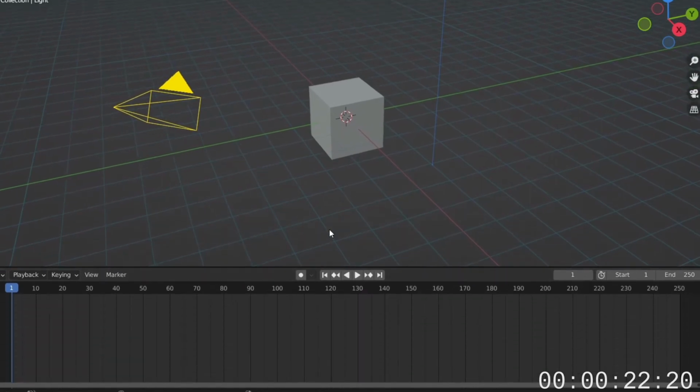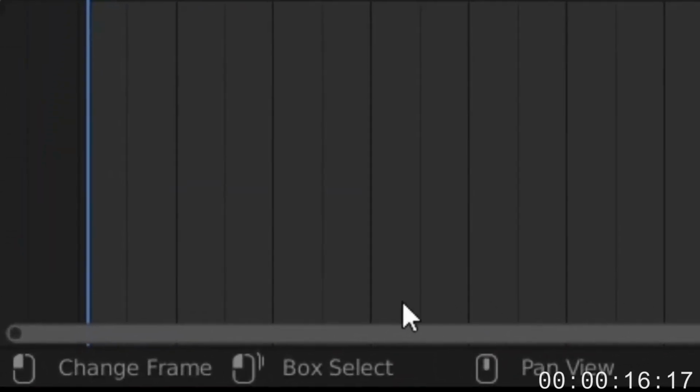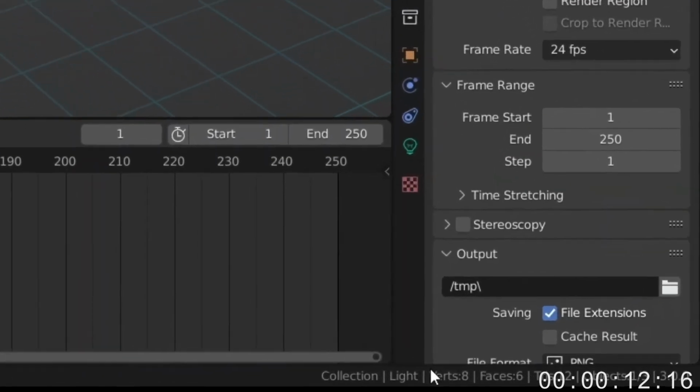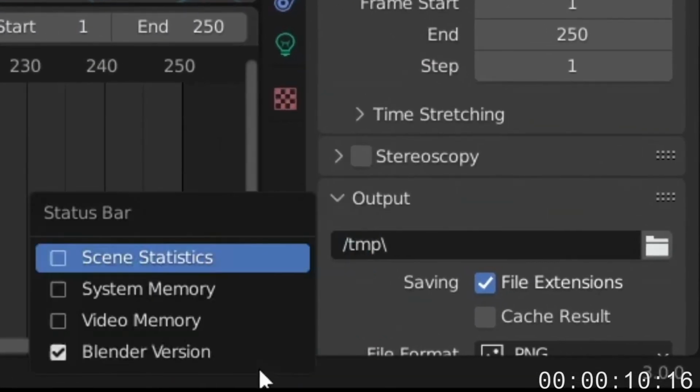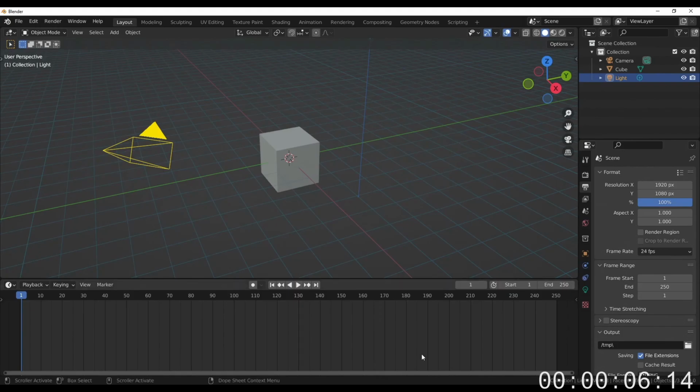Here you can either add, edit or remove keyframes of an object. Below this you can find certain tools and shortcuts for updating your selected object. At the bottom right we can enable the scene statistics by right clicking in it so we can see the geometric data of our objects. And with that, time is up.